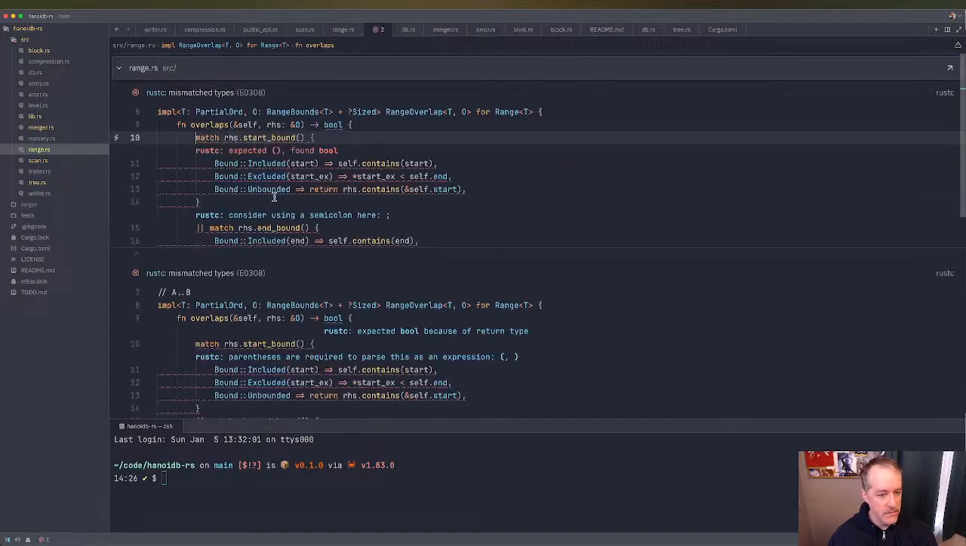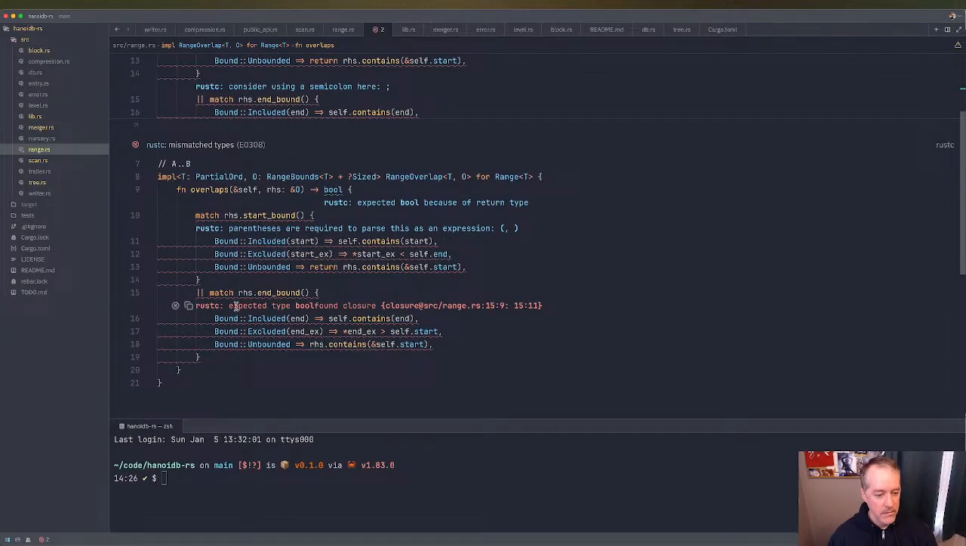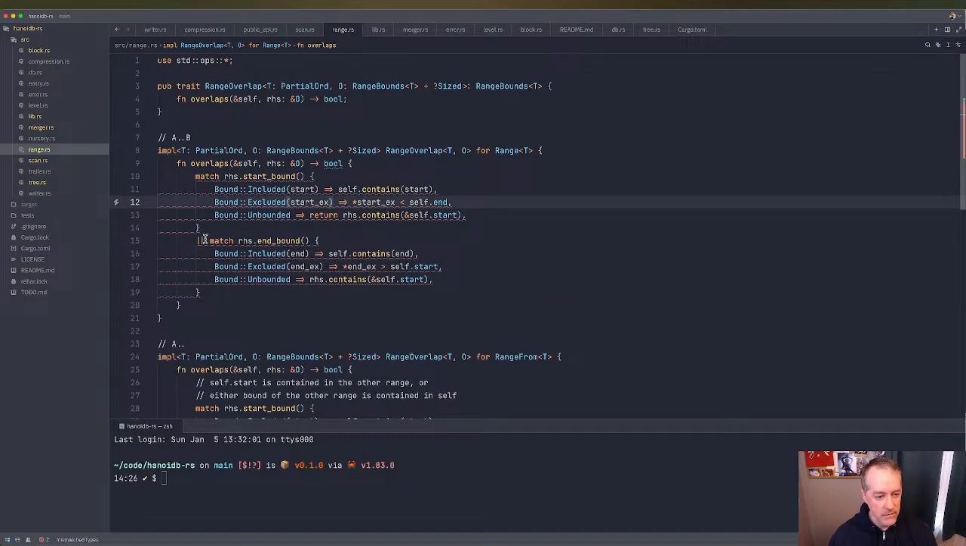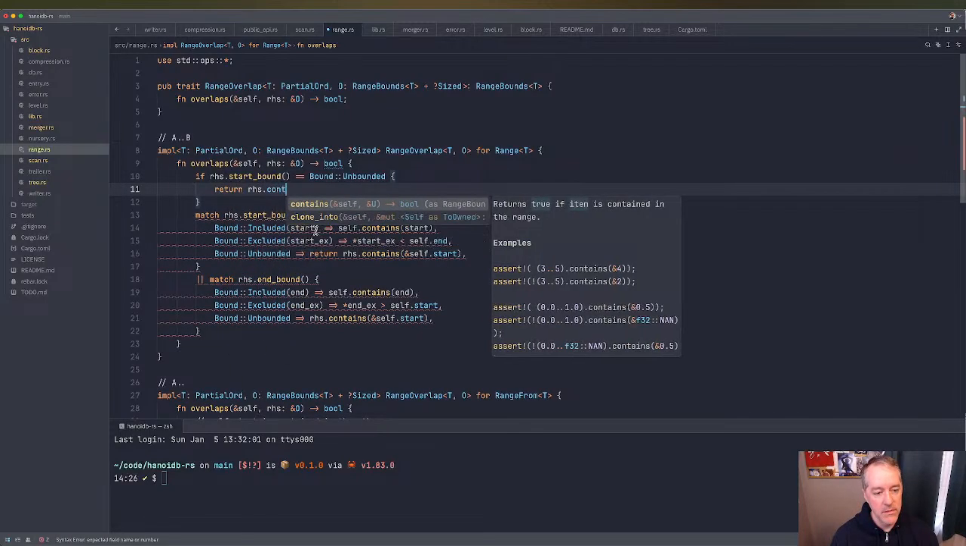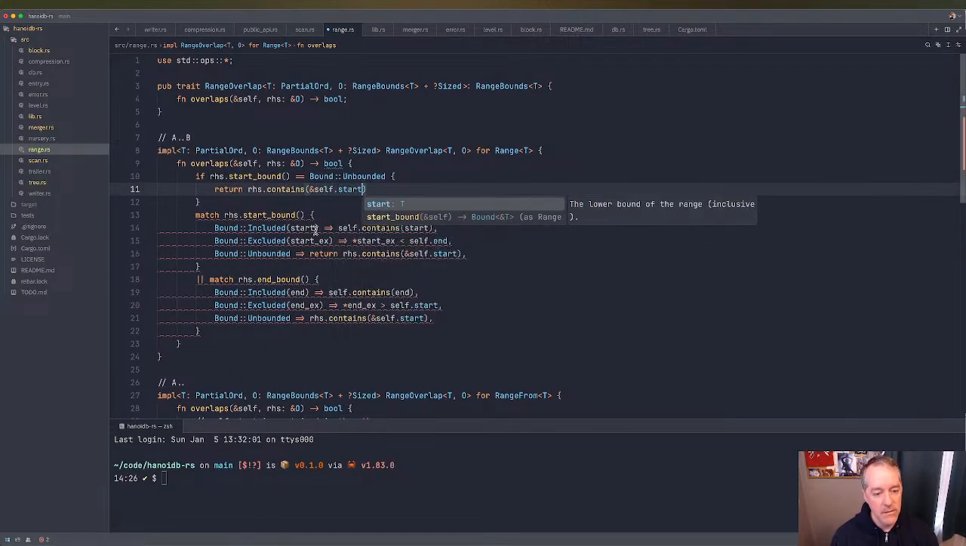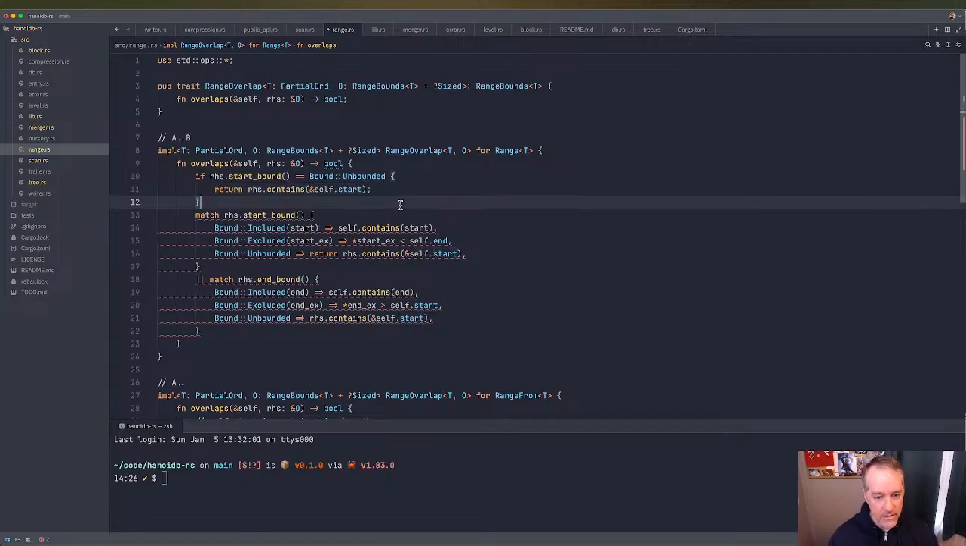Let's get a more detailed error. Expected type bool, found closure? What? I mean, I could say if RHS.startBound is bound unbounded, return RHS.contains self.start. I don't see where the closure is. What the heck is going on here? And then here I can just put unreachable. No.